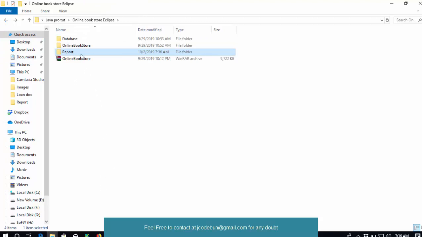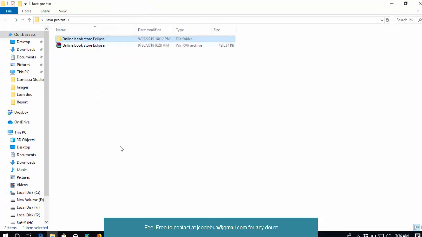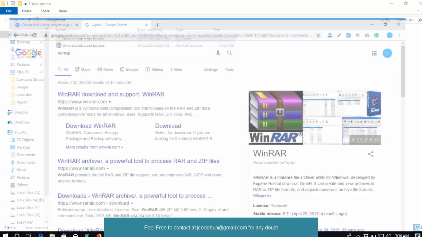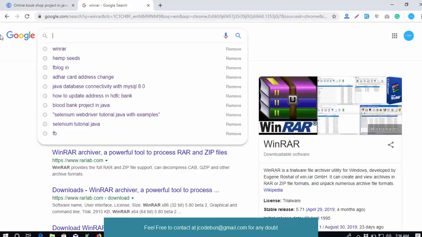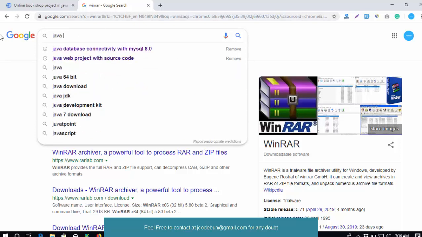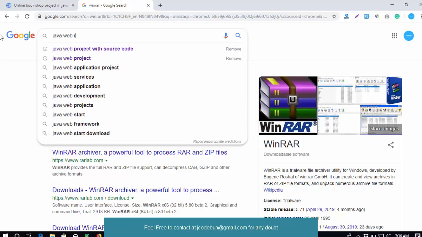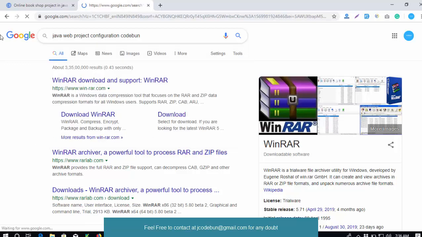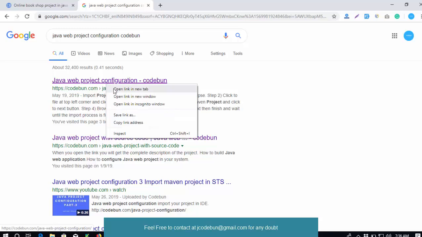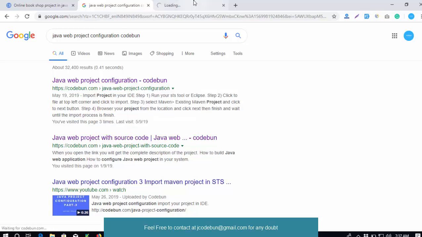And let's see how you can configure that project in your machine. To configure, you need to follow some basics of Java configuration. For example, just go on Google and search Java web project configuration by Code One. When you open the first link, you can check it for the configuration, and I will provide that link in the description box also.